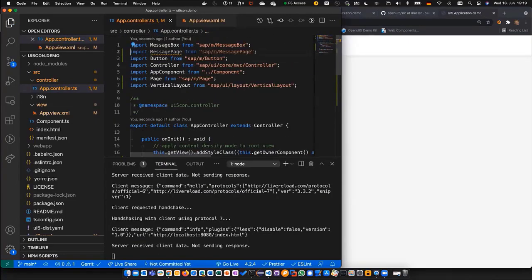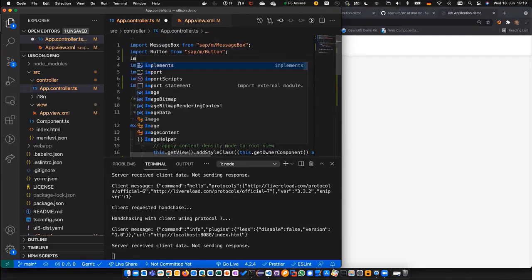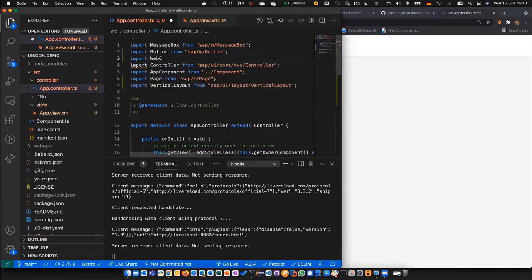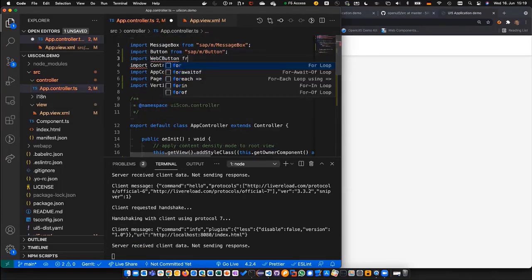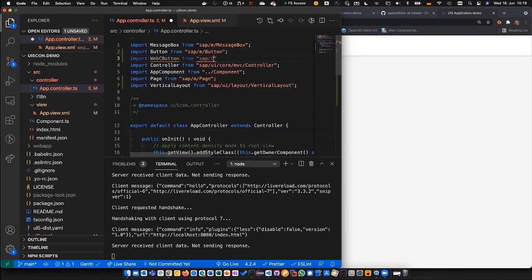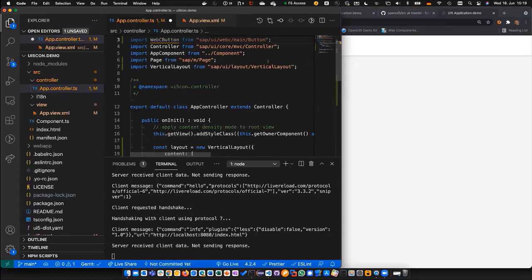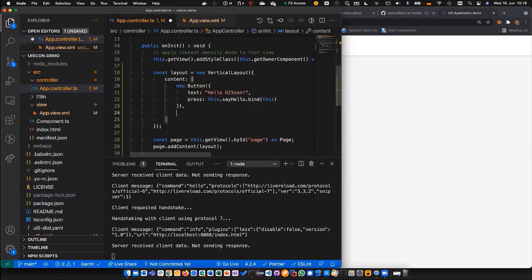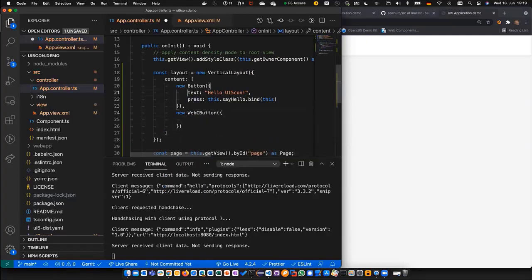So as the button is already imported as a sap.m button, I need to manually write it because the short form of auto-importing doesn't work then to select it. sap/ui/webc/main/Button, and the semicolon I add. And now I can say new WebC button, and I add the text and the press.